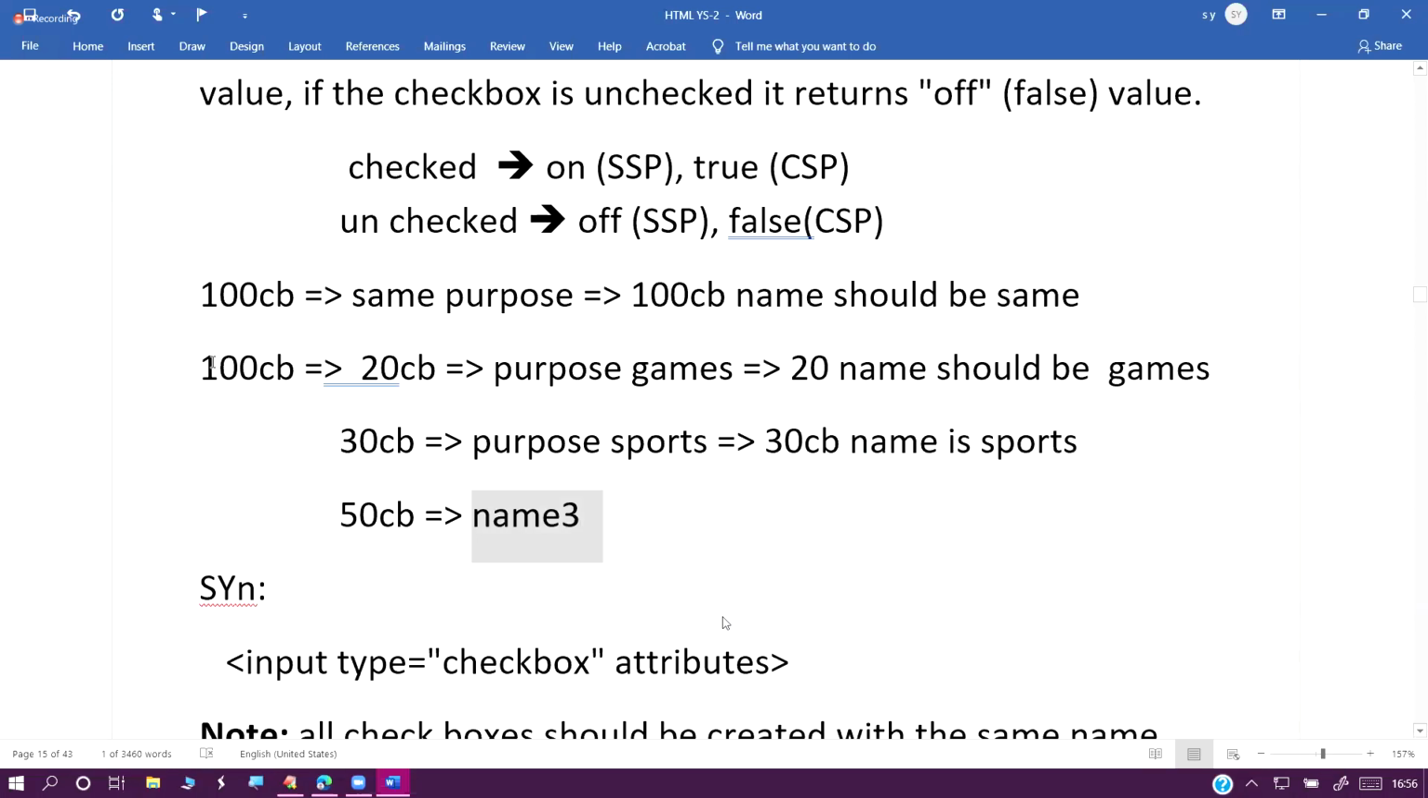So for a particular purpose, or a particular question, or a particular input value, however many checkboxes you created, all those checkboxes' names should be the same. Indirectly it works like groups, like a class selector: some group of checkboxes with one name, some group of checkboxes with some other name, it is going to be built like that.